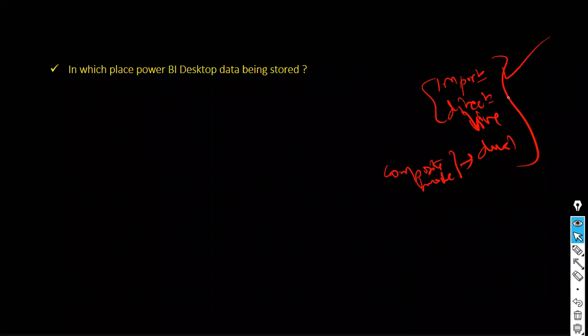Okay, the import is better. So Microsoft recommends using the import connectivity mode wherever it is possible, but again, there is no hard and fast rule. If the volume of the data is too high, then you can go for direct query mode. And the live connection you can use on a case-to-case basis. The advantage of this one is you can use a lot of DAX functions, but you cannot perform data transformation. That is one disadvantage here.